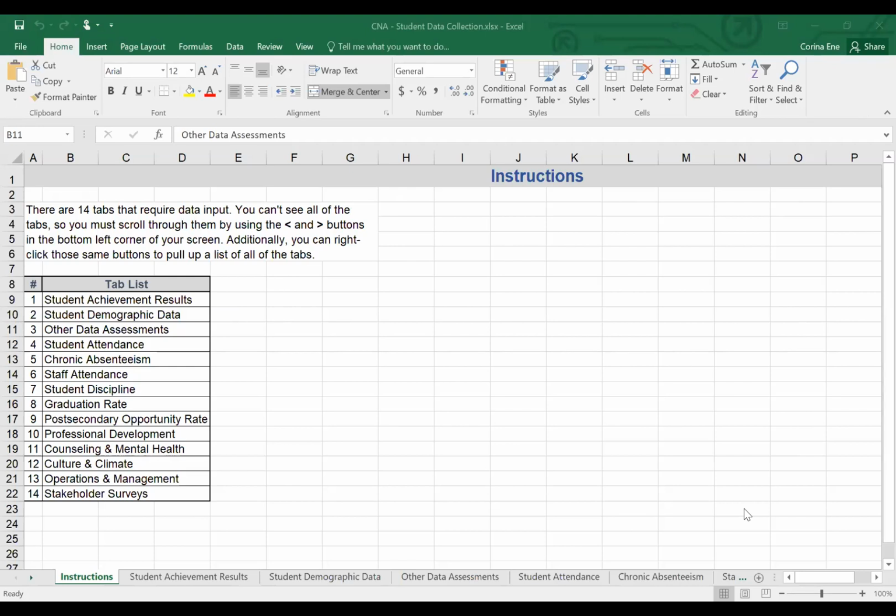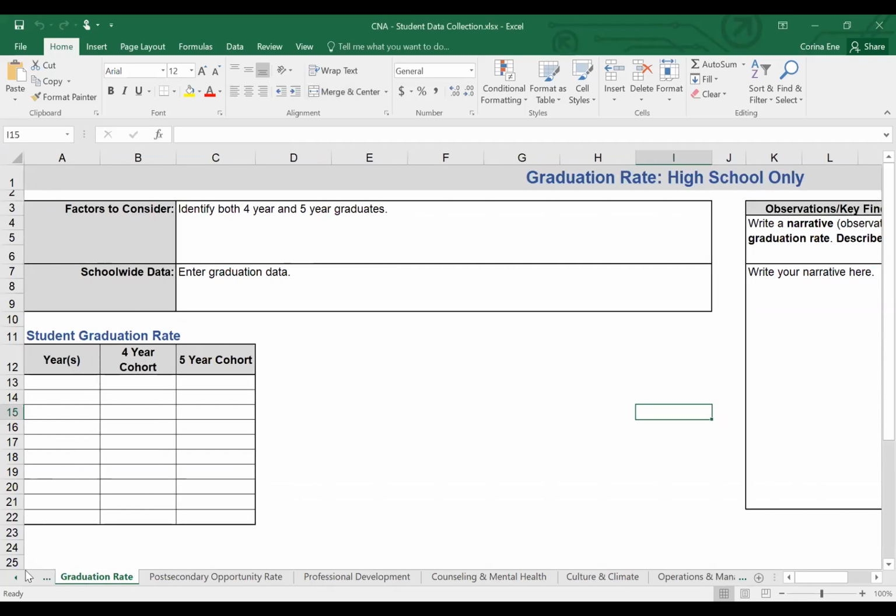Like in the Word document, it was mentioned that there are 14 tabs. Each tab talks about a specific type of data. You cannot see all of these tabs. There is a little instructions tab that the document starts with. If you do not see all of them, you'll have to use the little arrows left and right that will move the tabs all the way to the right or all the way to the left, where you can click on specific tabs.